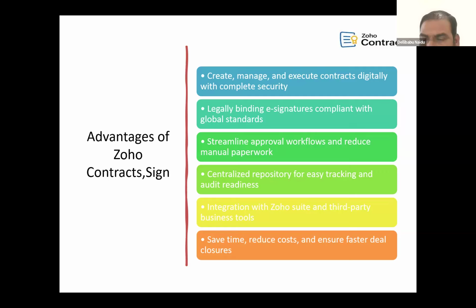They can open it in the browser. They can sign in the browser. That also I'll show you. That is what Zoho Sign also they integrated and given. But if you want to use it separately also, you can sign up for Zoho Sign and you can use it for your documents, for contracts and all other documents for signing. Yeah, here you can create, manage, and execute your contracts digitally and completely securely, with legally binding e-signatures.